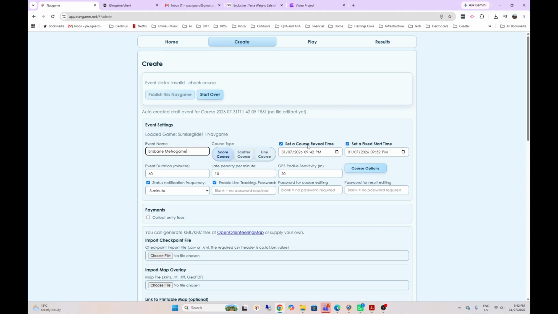You can choose for a course reveal time. That's when the CPs will start to be shown on the map in the phone. You can set a fixed start time. If you don't set a fixed start time, people can start the course anytime.